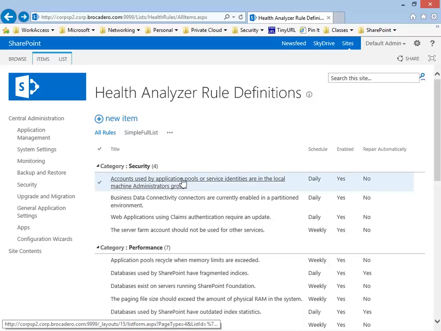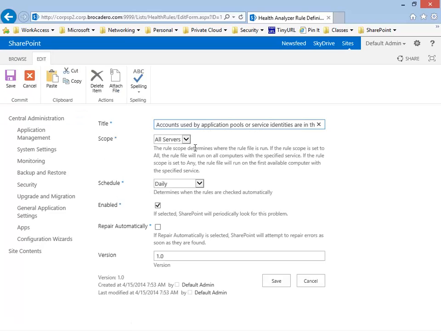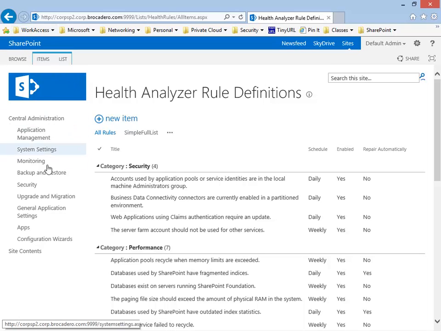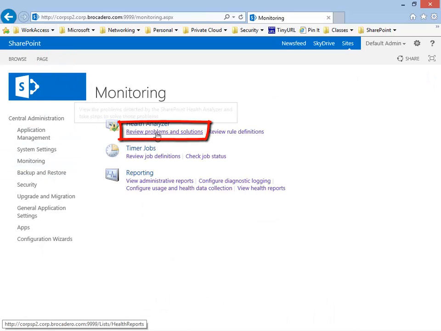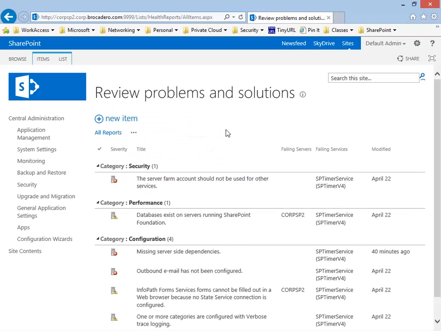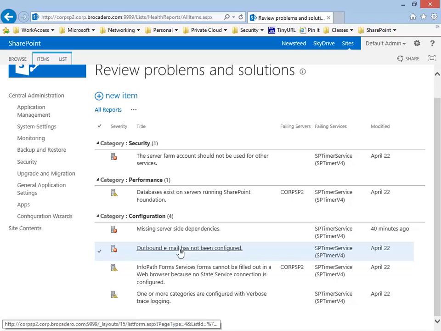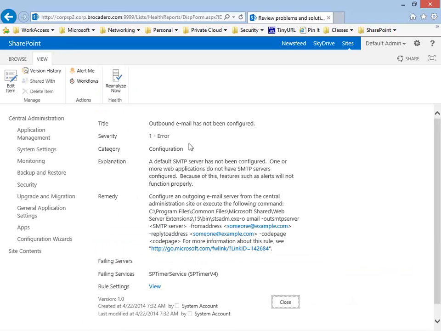So if I want to see what the configurations are for rule definitions or disable rules that are annoying me for some reason, this is where I would go, right? Because I could edit those rules once I've opened them up if I need to change the schedule or disable them. The other thing that I can do, of course, if we go back to monitoring, is I can review the problems and solutions defined by those rules. So this is where it actually tells me things like, oh, you haven't configured your outbound email. And so it tells me about that error, what type of error it is, gives me the details, and a suggested remedy. In this case, even giving me the stsadm command that will configure the outbound email.